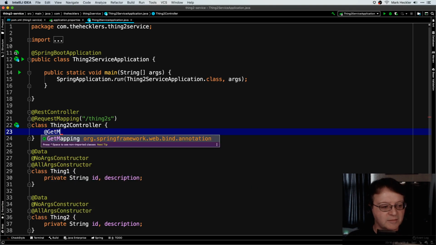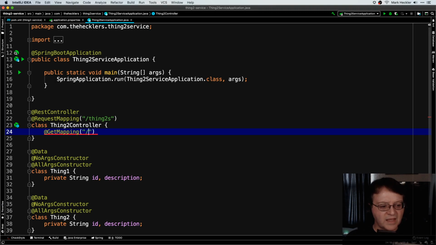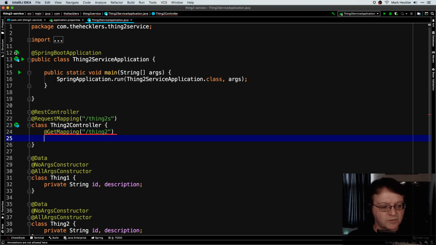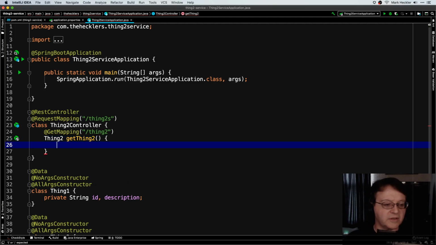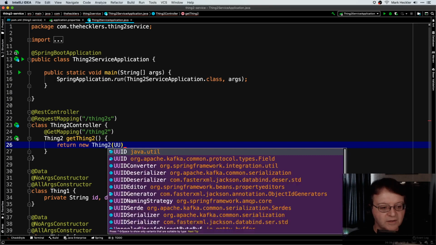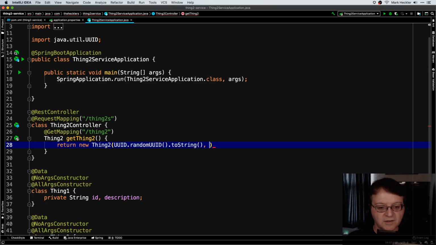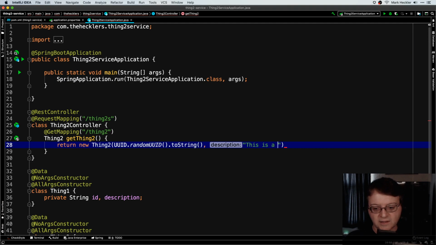All right, so I'm going to do a get mapping, and we'll call this thing2. So we're just going to return a thing2. Whew, typing is just already shot. There we go. Return new thing2. Seems like there's a delay here, but in my keyboard or the streaming or something. I don't know. We'll find out. toString, and let's see. This is a thing2 from thing2 service. Boom. Okay, so that seems like it should work.